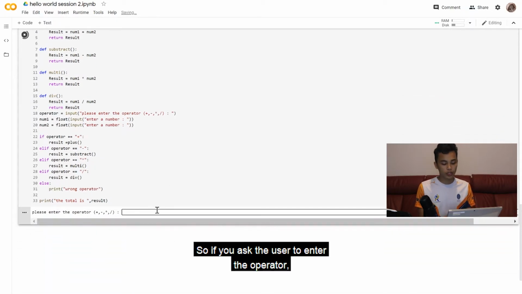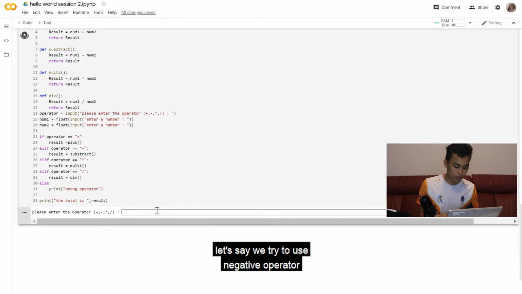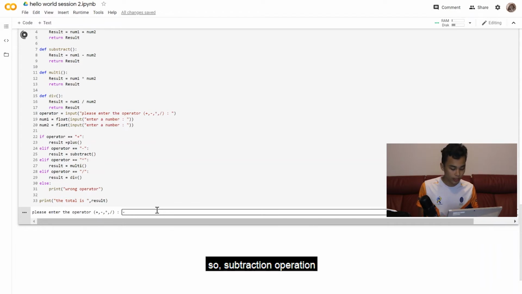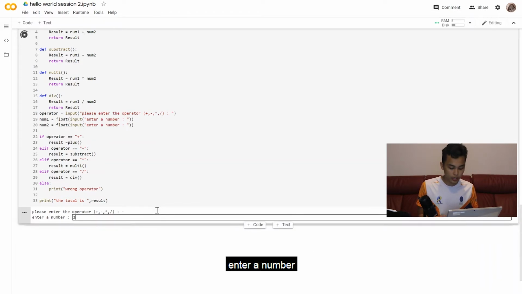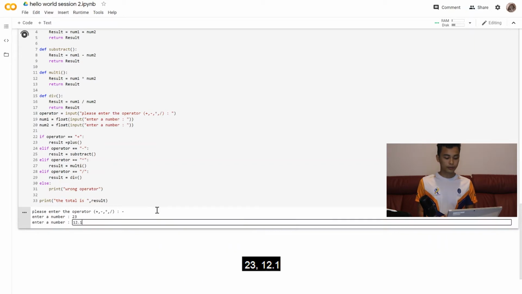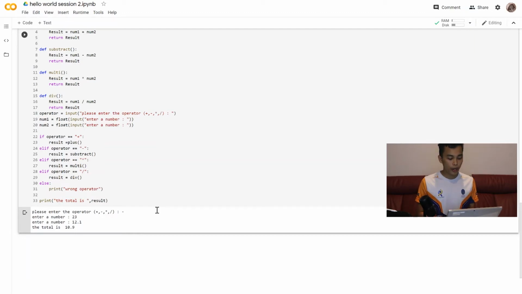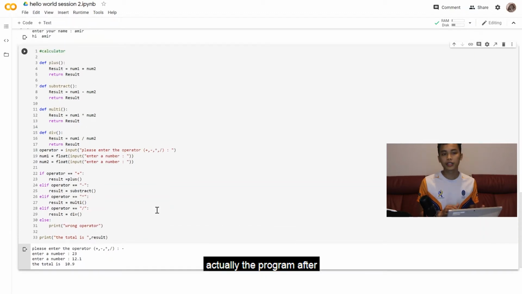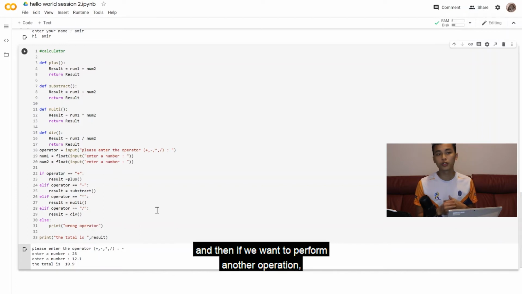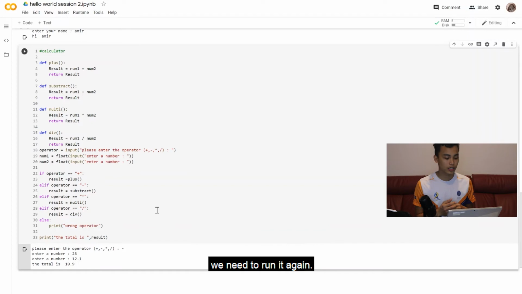It will ask the user to enter the operator. Let's say we try the negative operator for a subtraction operation. Enter the numbers 23, 12.1. So the total value is 10.9. So it is correct. But you can see here what happened: after one operation, the program stopped, and if we want to perform another calculation, we need to run it again. So this is really not convenient for the user.